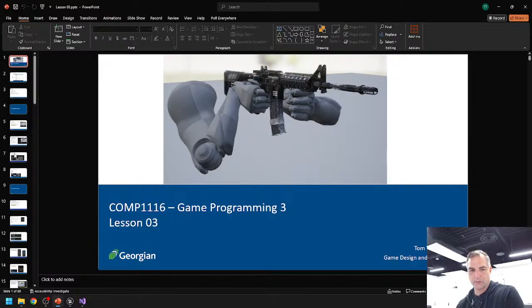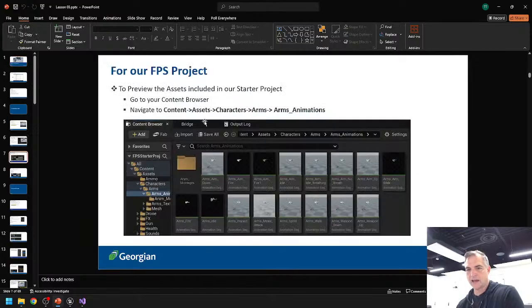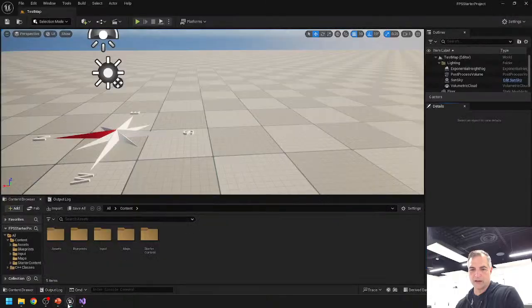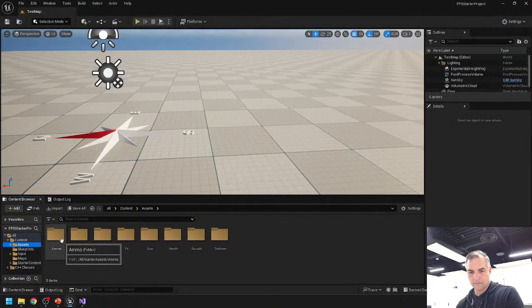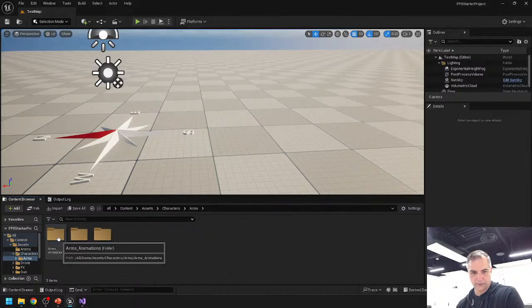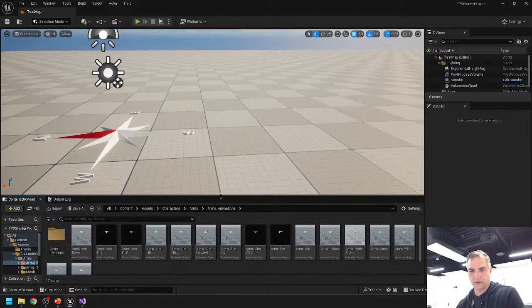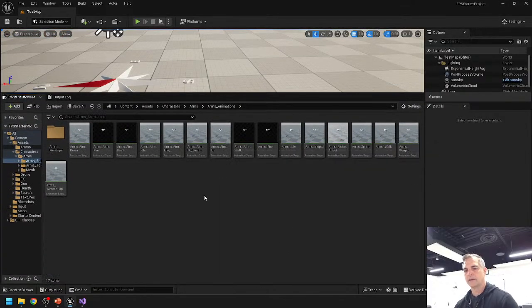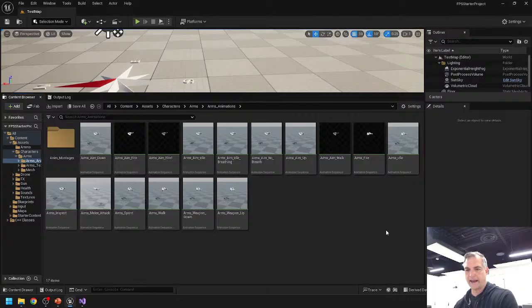So what we were talking about before we left was this idea of let's navigate to the content, assets, characters, arms, arm animations folder. So if I go back to Unreal Engine now that I have open, I can do that. I can go to assets, characters, I believe, arms animations, and you can see all the animations here. So these are all the animation sequences that are built into our little project that I gave you. Okay, so I've given you a bunch of assets. Here they are.